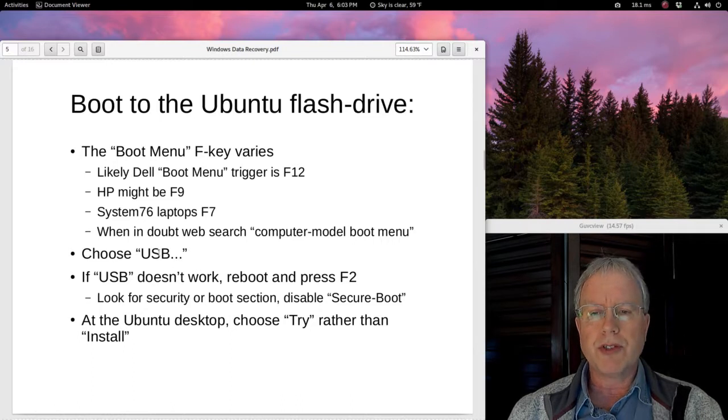You'll want to choose USB and press the enter key, and that should take you right into, in my case, Ubuntu Gnome, the live edition.